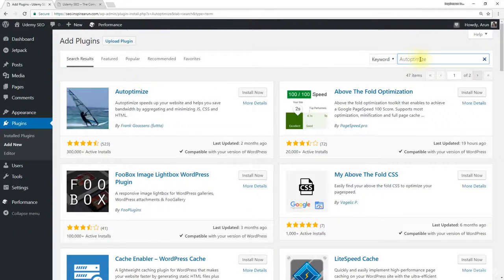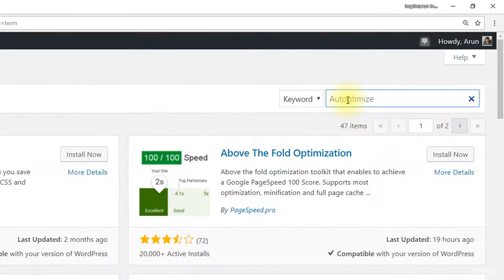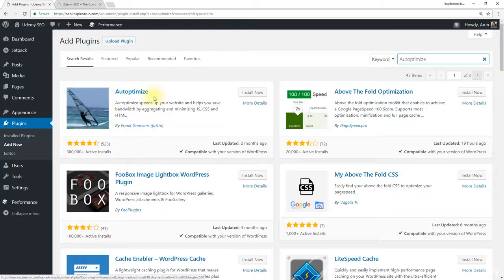You need to be aware of the spelling. There is no space between auto and optimize, and also there is only one appearance of the letter O: autoptimize, or we can call it Auto Optimize. Okay, you need to install this plugin by Frank. Let's install now and click activate once installed.